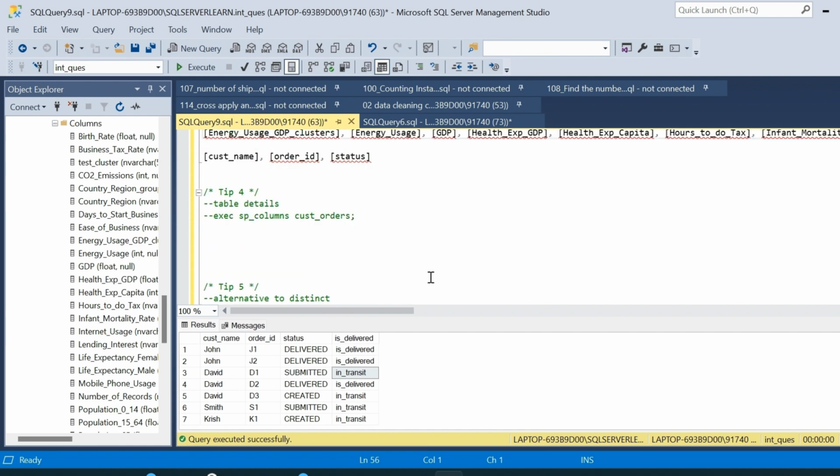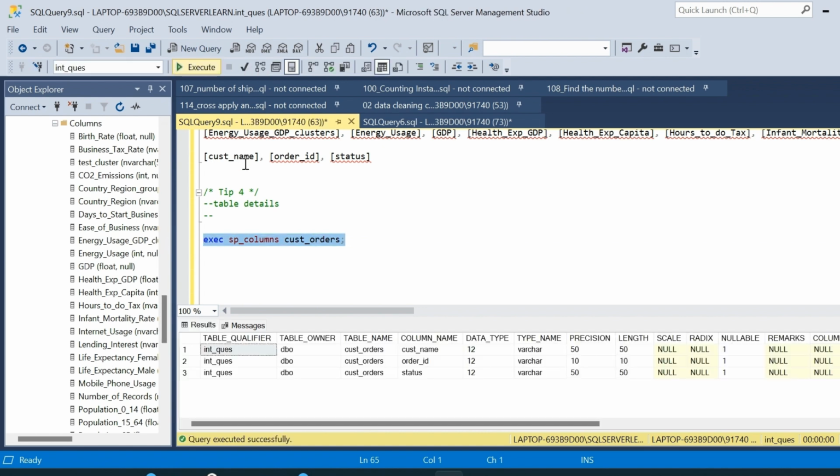Then moving down, our fourth tip is, consider that we want to get all the details of columns in a particular table. So in that case, what we can do is we can execute a stored procedure which is inbuilt in SSMS or SQL Server, and we can get all the details with respect to that table. So the stored procedure is sp_columns followed by the table name, whichever we want the details. Execute this, we will get the result. Where we can see we have the table name, and this is the database name. Then we have the column names with respect to that table.